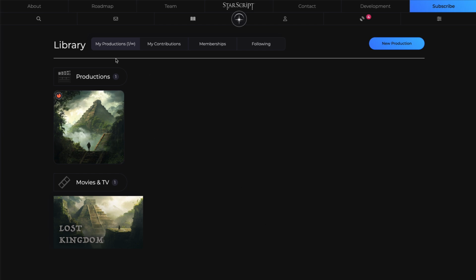So this will take you to the library page, and the library page is sort of like a create your own streaming platform page. And there are different modes or filters that you can go to. From a consumer standpoint, you can go to following and memberships, and those represent the different projects that you're actually following or that you've subscribed to. From a creator standpoint, you have the My Productions tab for productions that you've actually originated, and My Contributions for the productions that you've actually participated in some way.